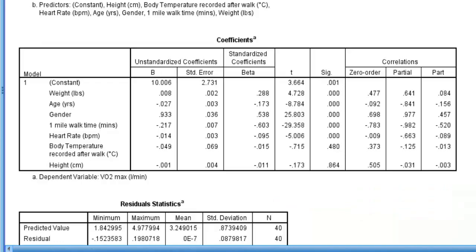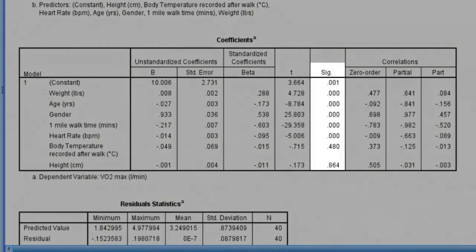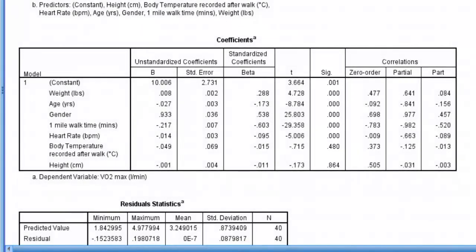We also have significance values for each predictor. Here, a t-test is used to test the null hypothesis that the true population value of the coefficient is equal to 0. The alternative hypothesis is that it is different from 0. For body temperature and height, the p-values are greater than 0.05, so we cannot reject the null hypothesis. This means we should consider removing these predictors from the model.